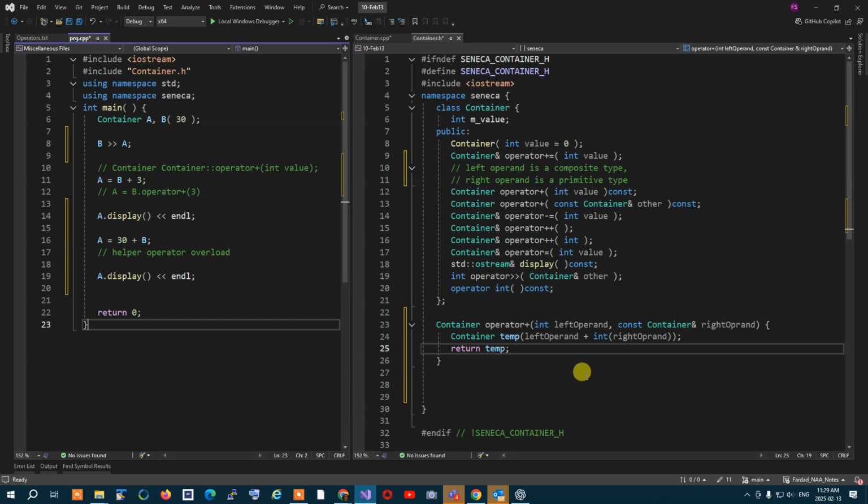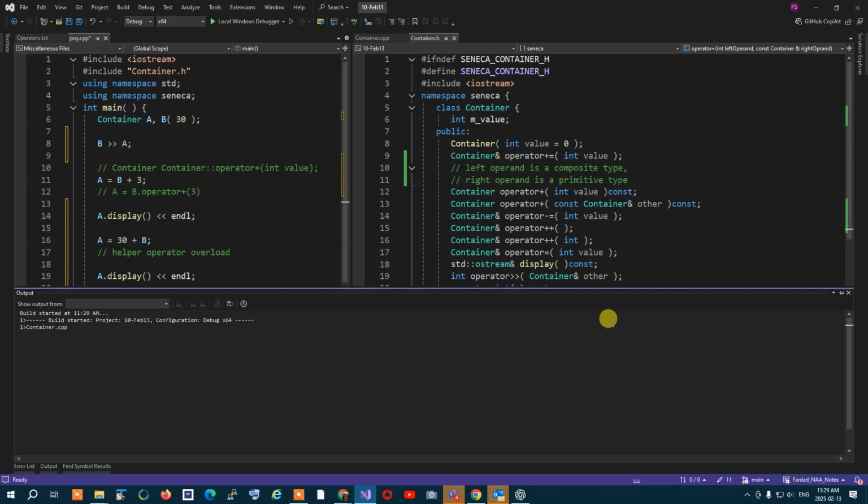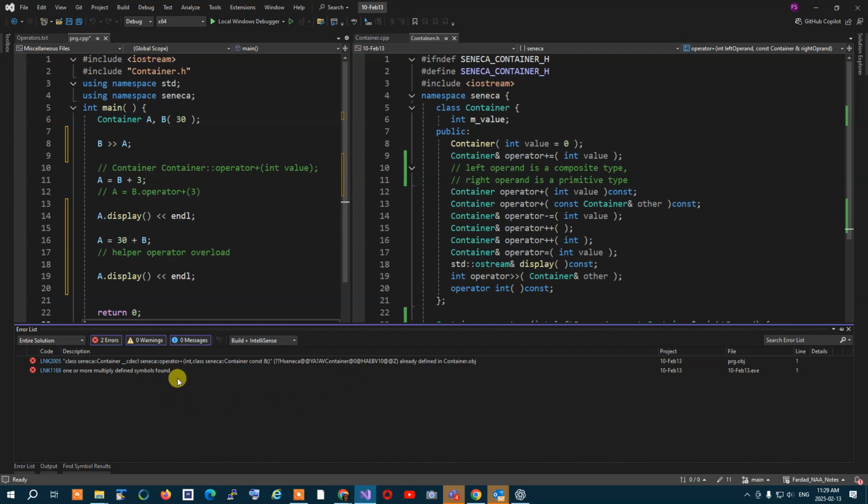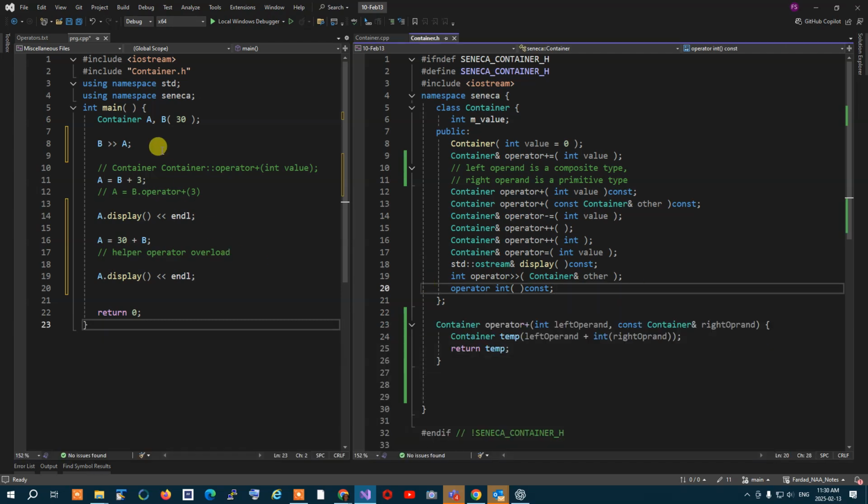All right, so now if I run the program over here, oh, we have errors. Let me see what is there. Container operator plus is already defined in object. I think we need to put the code in the CPP file instead of the .h file. Oh, I didn't put it. Yeah, you're right. I forgot. Sorry about that. Let's copy. I made a mistake.